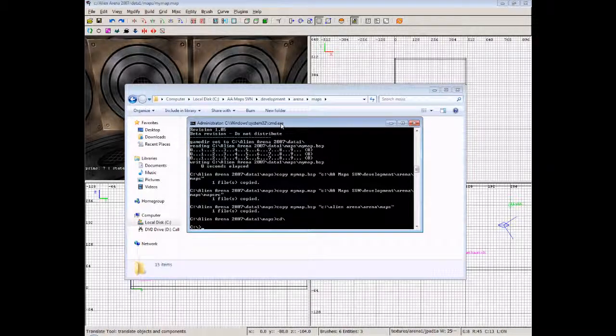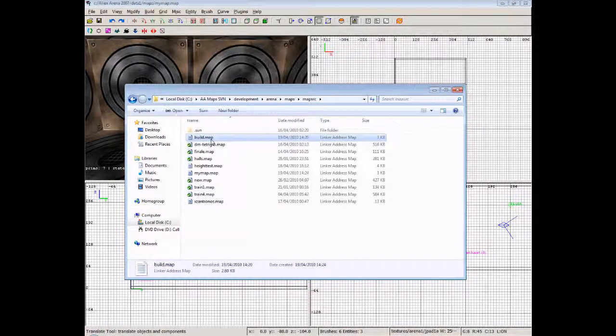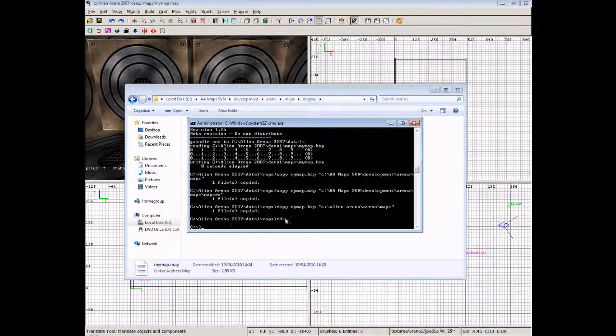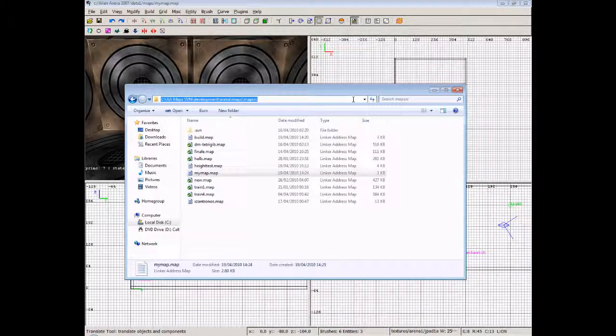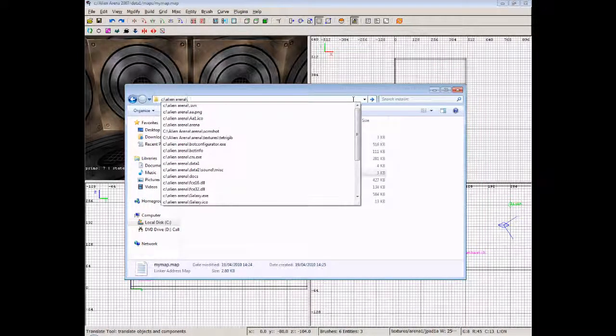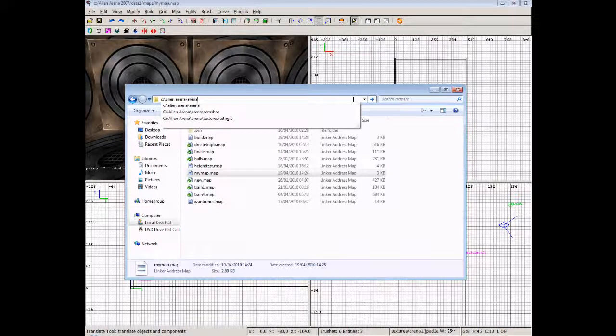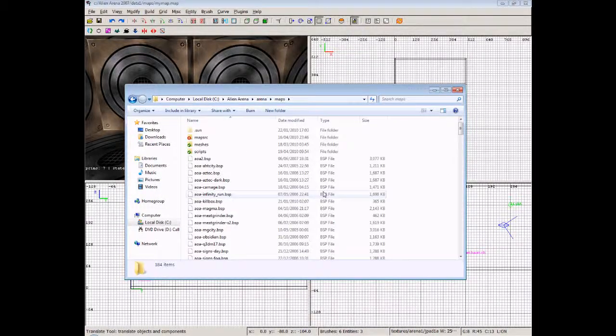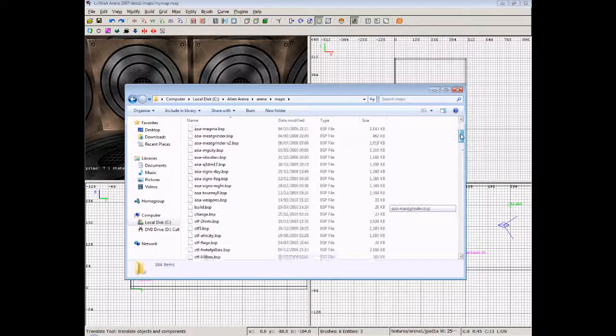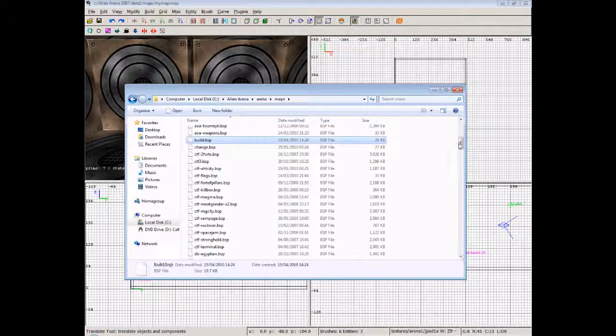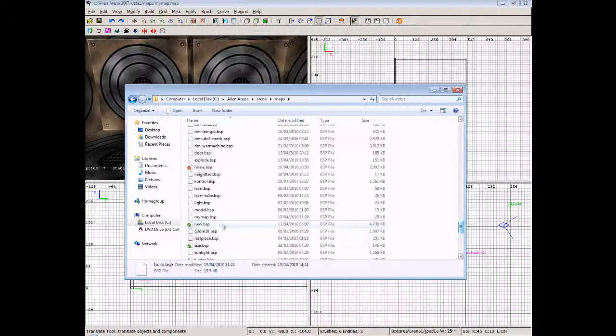So let's take a look now. The map source has been copied to AA maps, SVN, development arena, maps, map source. So we go to the map source folder, and there you can see it, there's build.map and mymap.map. And finally, it's copied the map file to Alien Arena so it can be played. So there we can say C Alien Arena, Arena, Maps. We've looked for build, so it'll be in alphabetical order. There's build, and then we've got another one which was called my map, and there's my map.